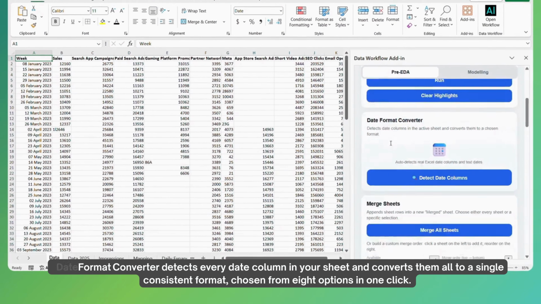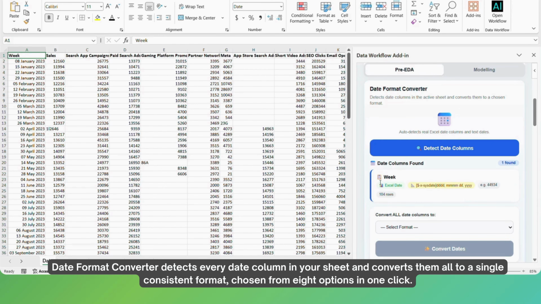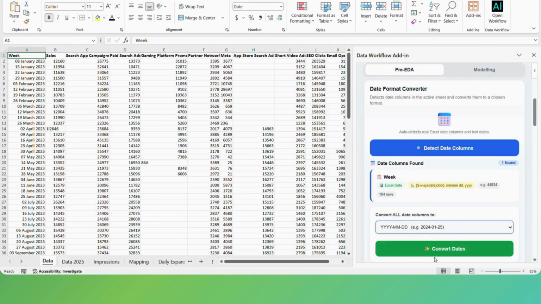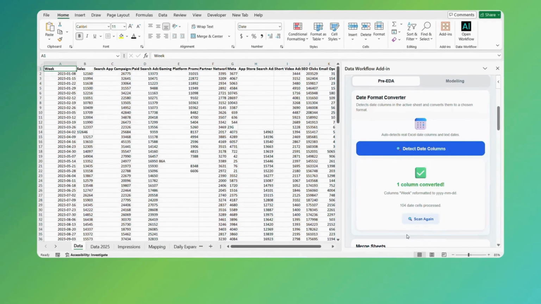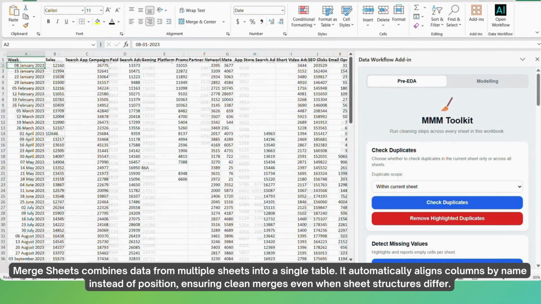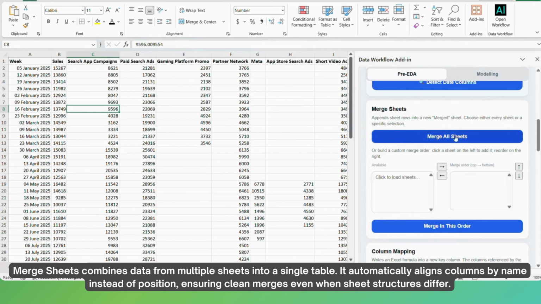Date Format Converter detects every date column in your sheet and converts them all to a single consistent format, chosen from 8 options in one click. Merge Sheets combines data from multiple sheets into a single table. Suppose you have data for 2023 and 2024 in one sheet and remaining data in another sheet. Just add your sheets in the desired order and merge.